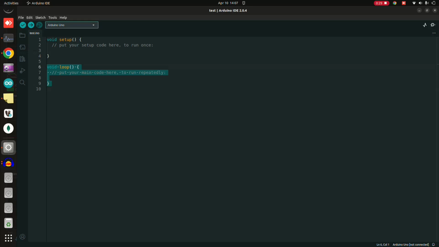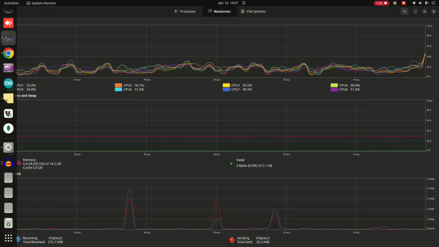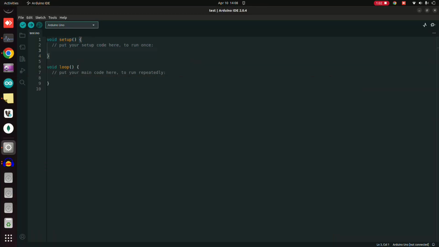Before we do that, let's explain a little bit what these are for those who don't know. When you open a new sketch or a new file, this is the boilerplate code that you're going to run into. So we have void setup and void loop. If you've worked with other programming languages, you must know that these are functions. These are two functions.